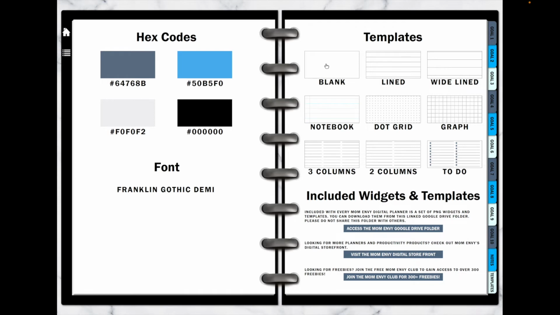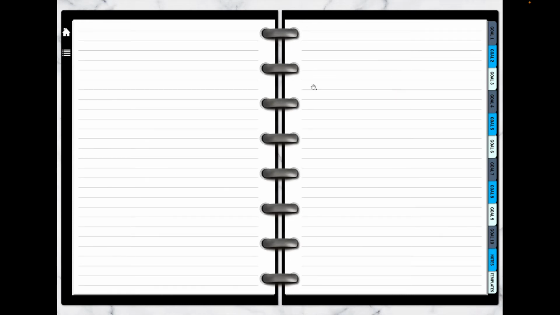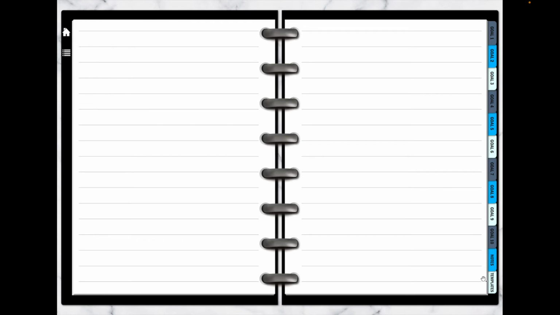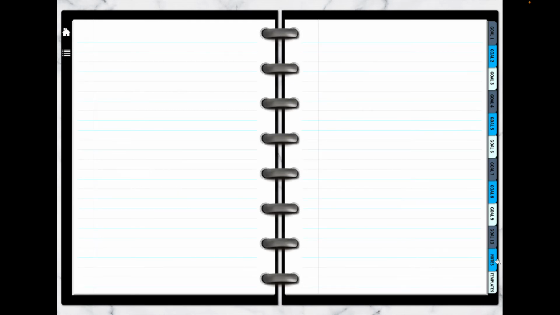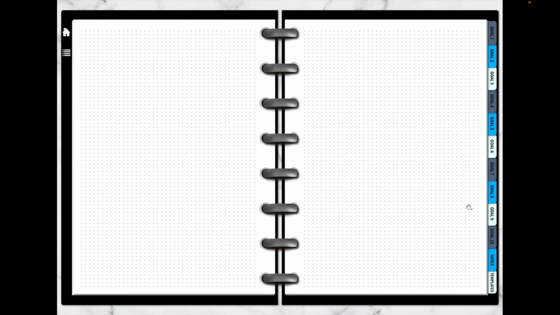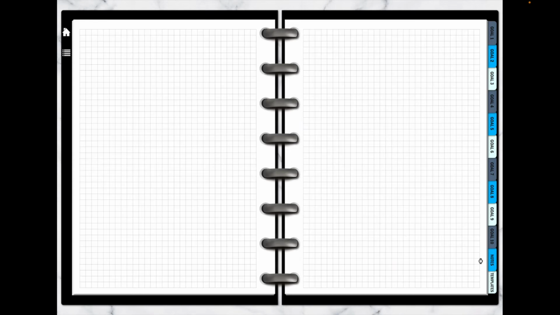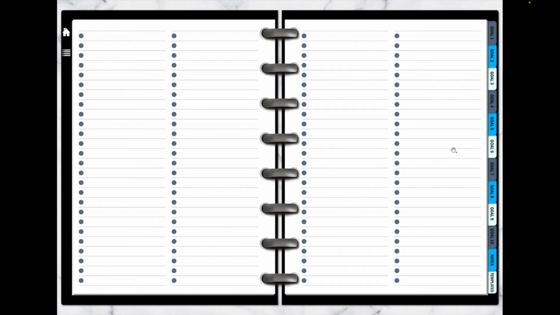First, I'd like to show you how you can also take different types of papers for your notes section. So for example, if you want lined paper for your notes, you'll find that there. If you want wide lined, you'll find it here. And then we have notebook paper, dot grid paper, graph paper, 3 columns, 2 columns, and a to-do list.